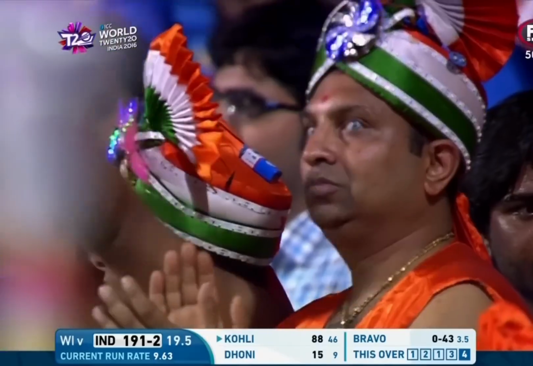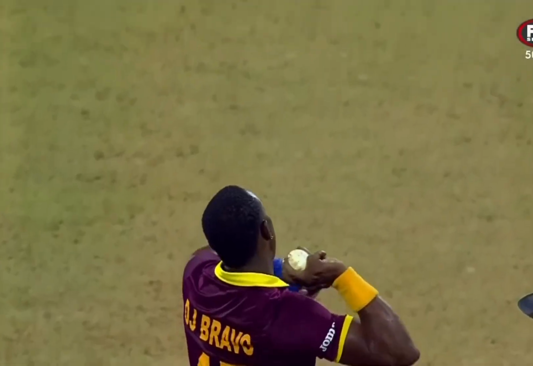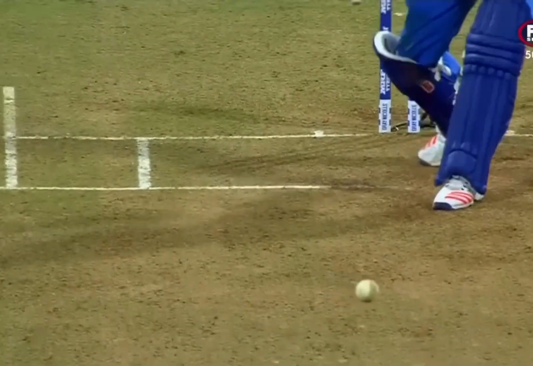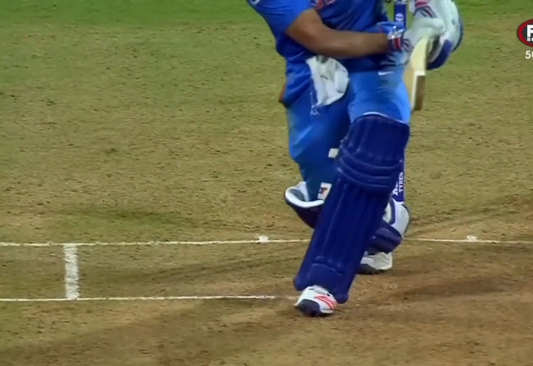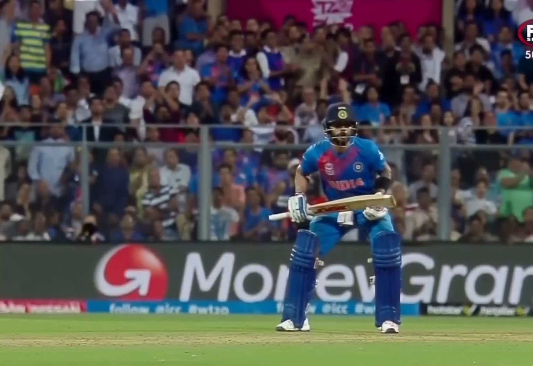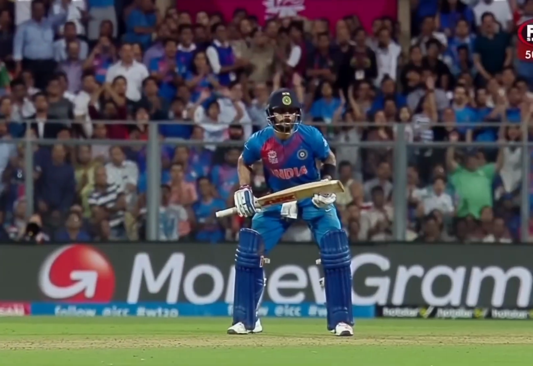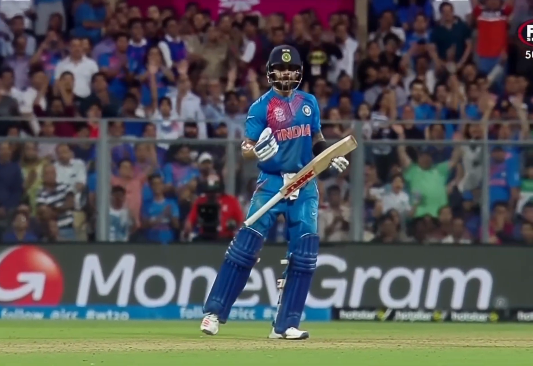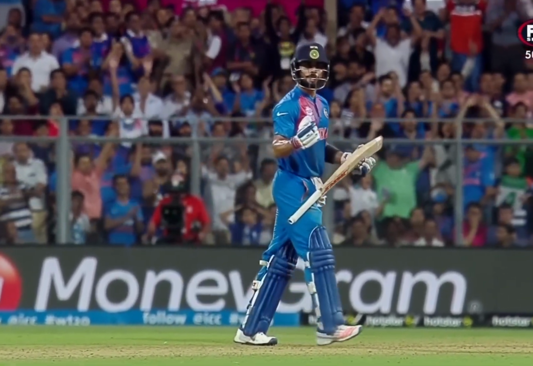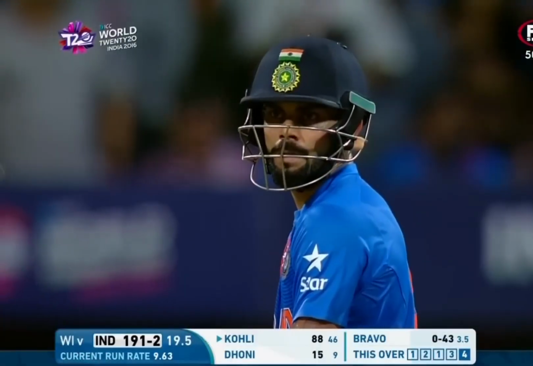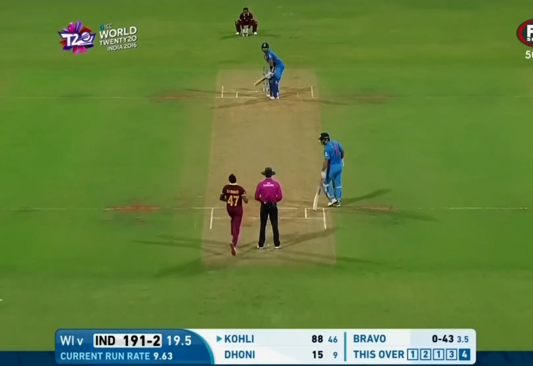Kohli had enough of running, Mick. That's it. None of these twos and threes and quick singles. Boundary time. What a knock it's been. 88 now, he moves on to 90 off just 46 deliveries. High score, 90 not out in T20s.